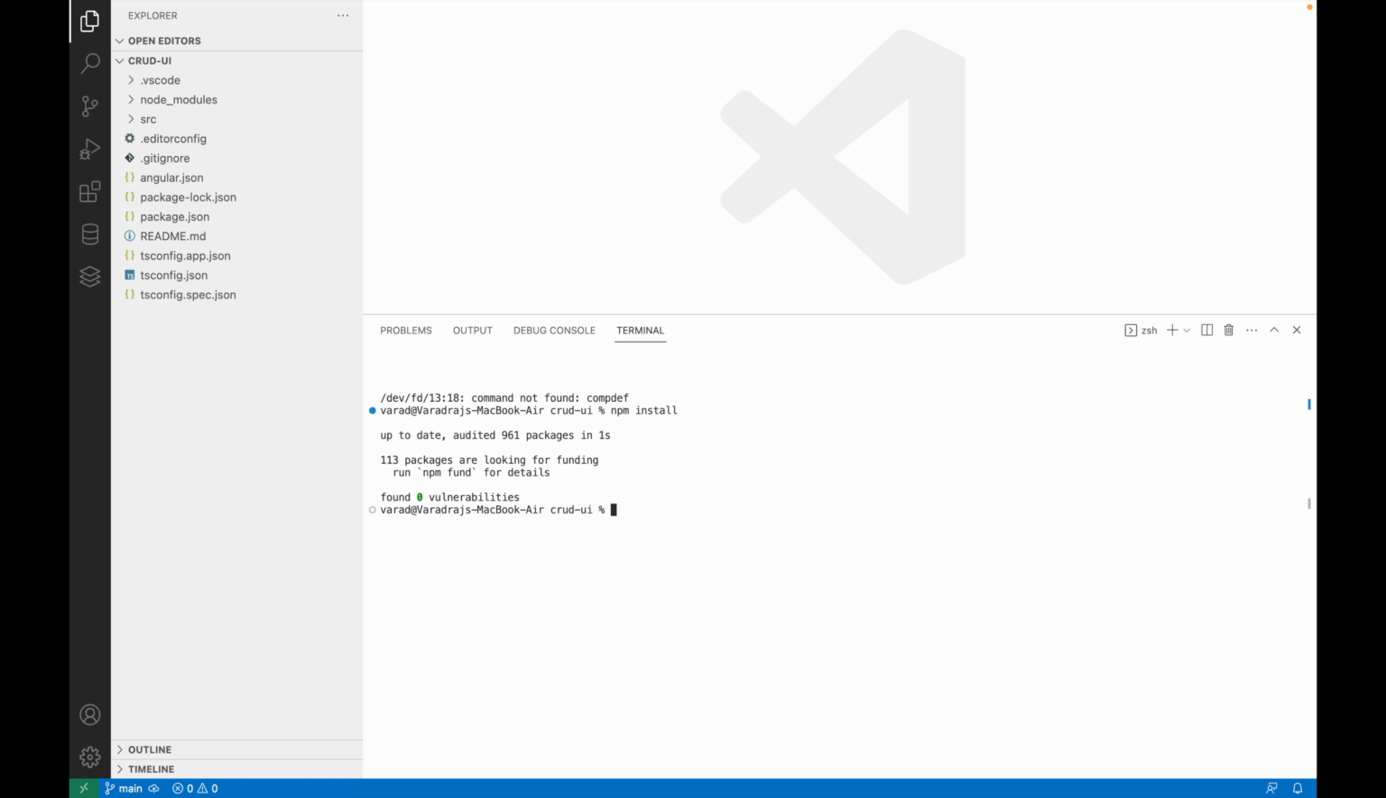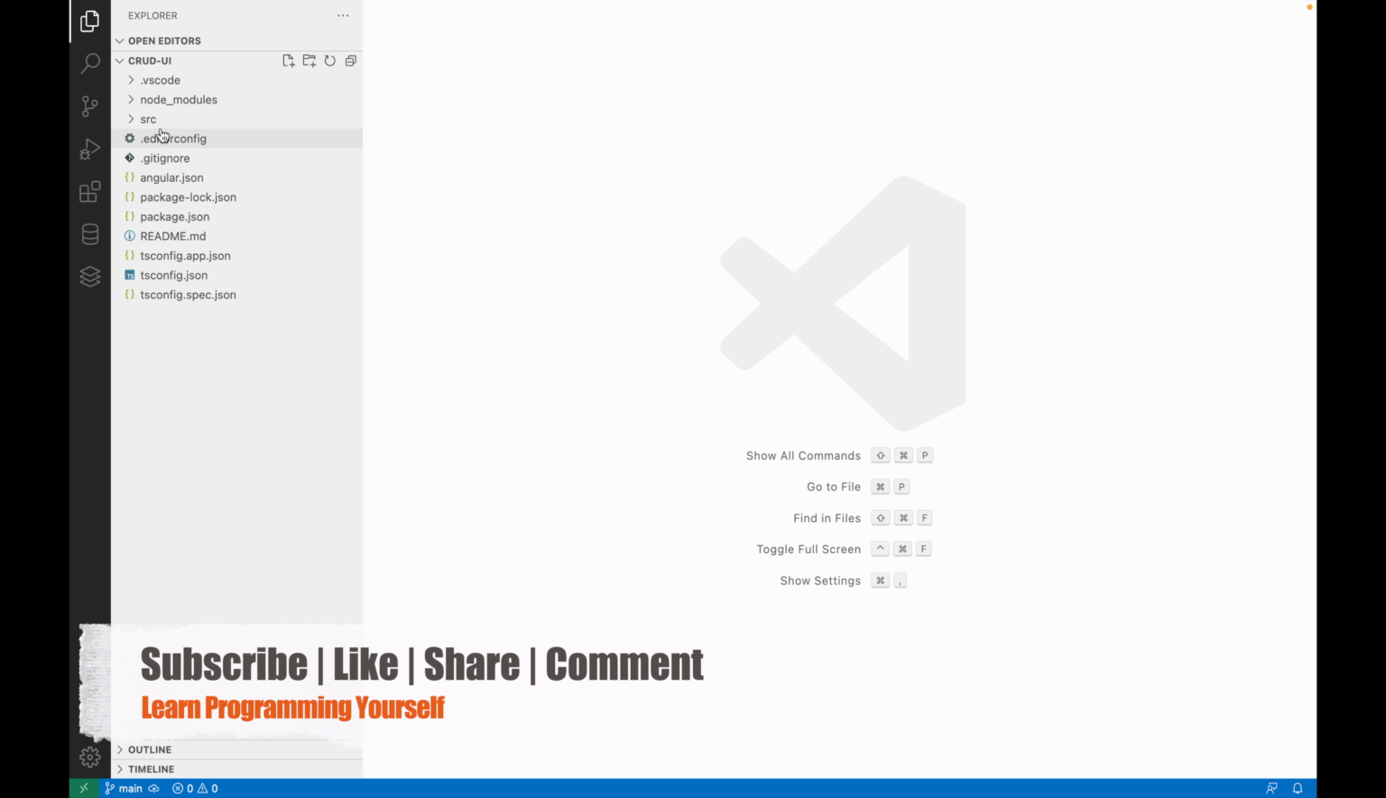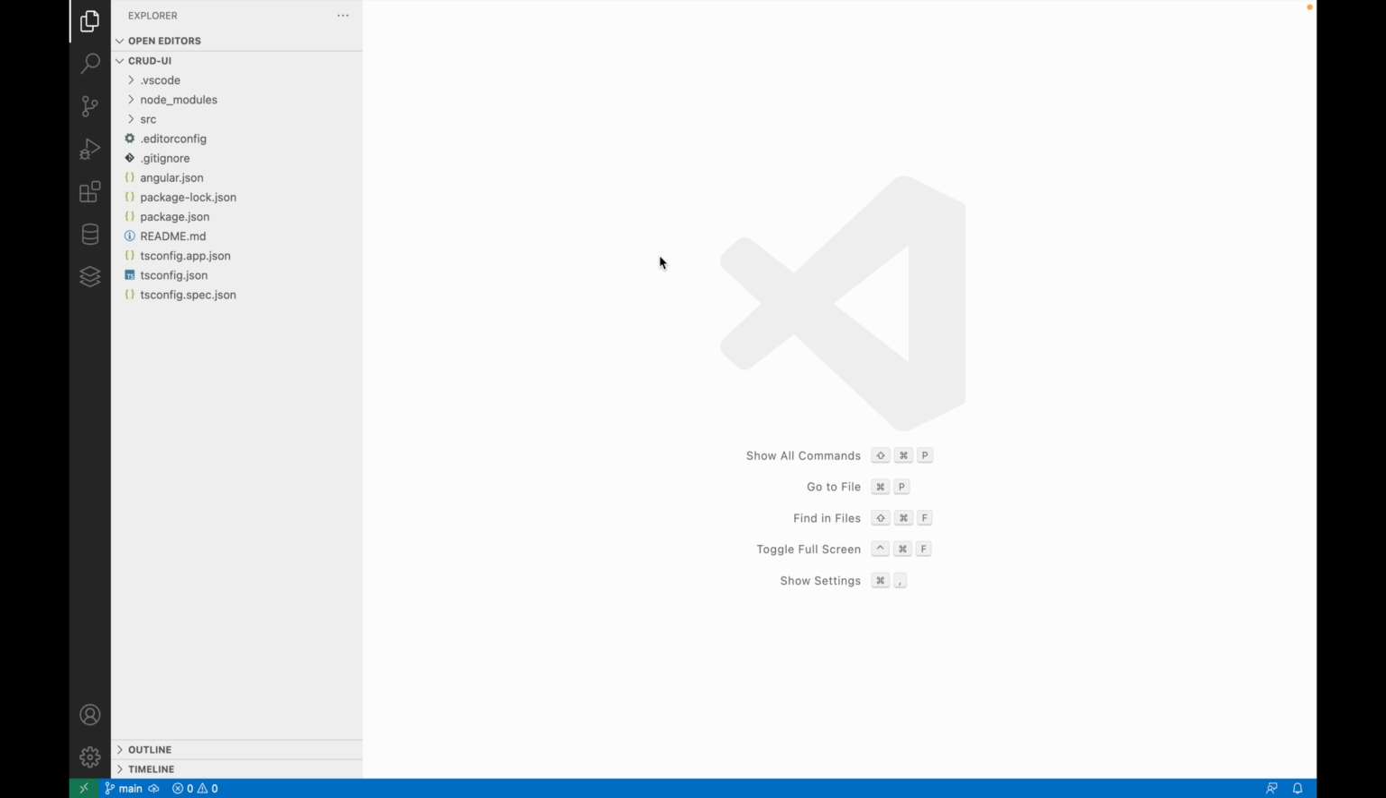Once this is done, let me close this terminal, and over here we have to first of all install Bootstrap and jQuery, and then alongside we have to install Angular Material. As we have discussed in the introductory part of this series, we are going to use Bootstrap for style purposes, and then we are going to use Angular Material so that we can use UI components from Angular Material. So we have to install it.